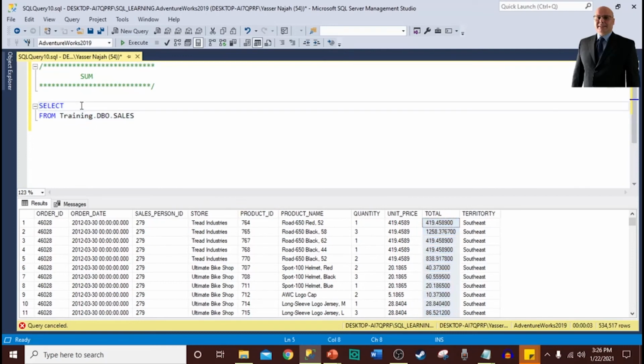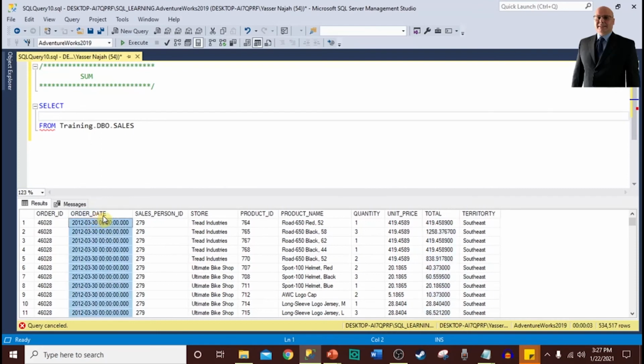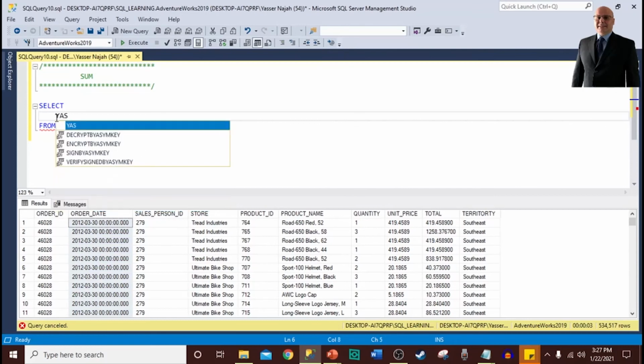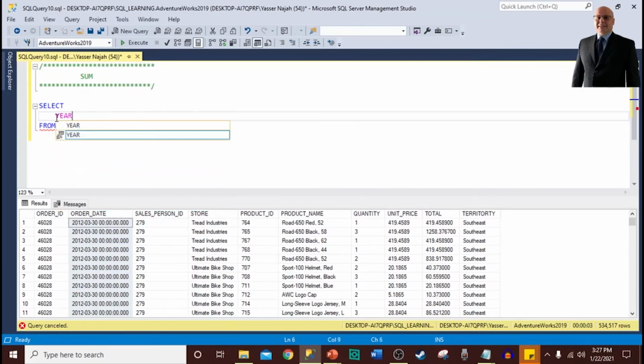The way we do that is I need to specify first, use the order date, and I need to turn this order date into a year. Remember from the previous videos, we did actually extract the day, the month, and the year from a date. We will be using the same thing today. Okay, so we will say year, order date, as, and we will call it year.